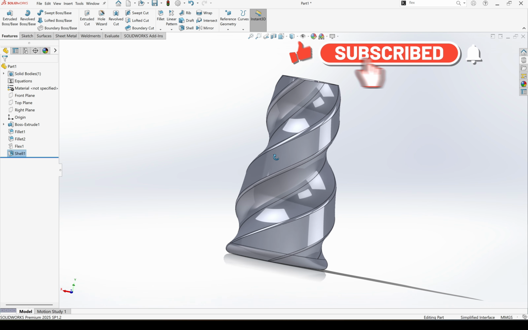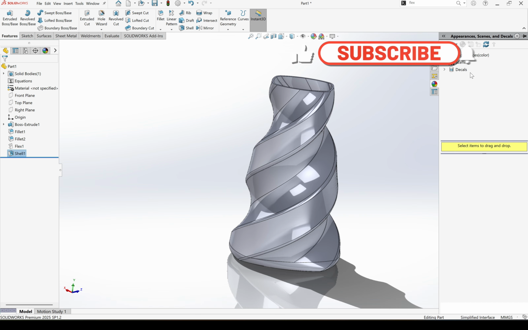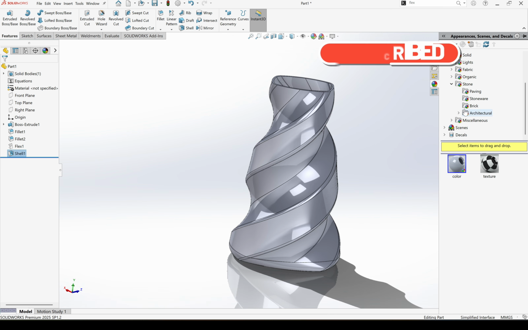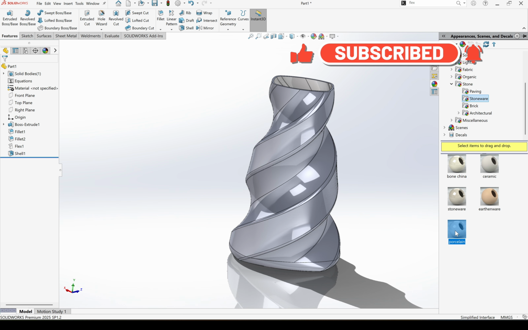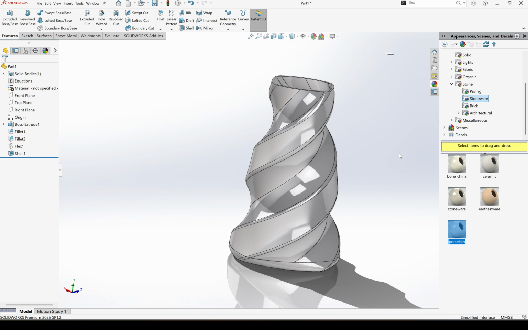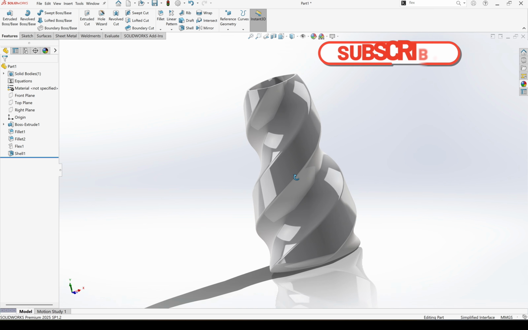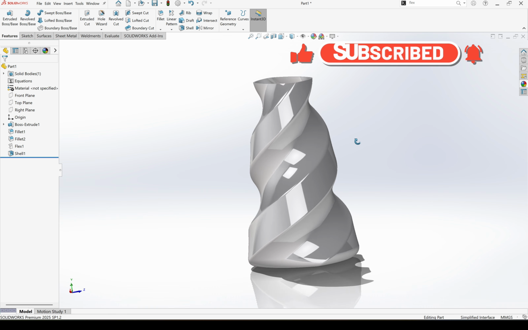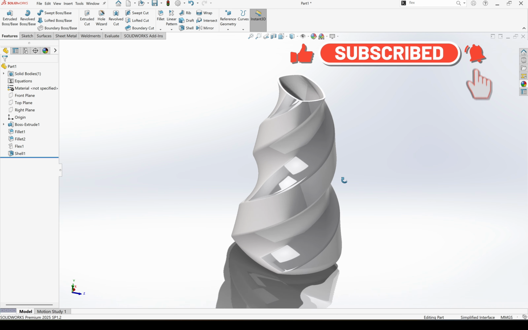And before we finish, let's give our vase a proper appearance. Go to appearances, stone, stoneware, select porcelain here, change the display style. And now look at how the reflections move across the twisted surfaces. This is one of the reasons I like adding an appearance at the end. It makes the shape and the transition much easier to appreciate.